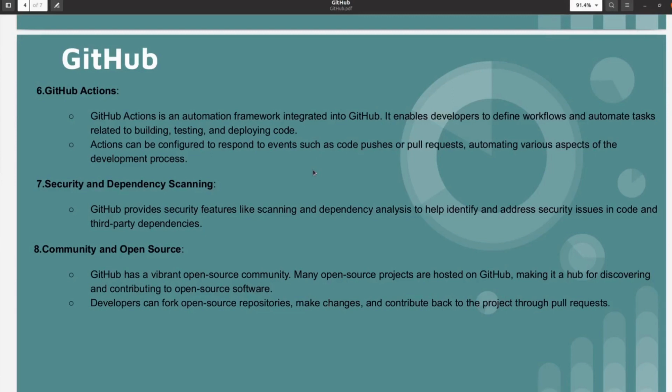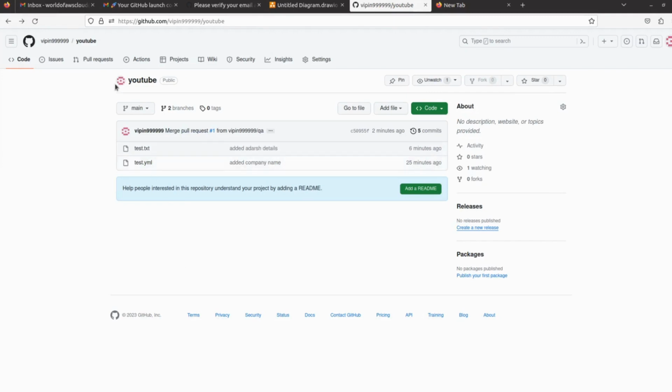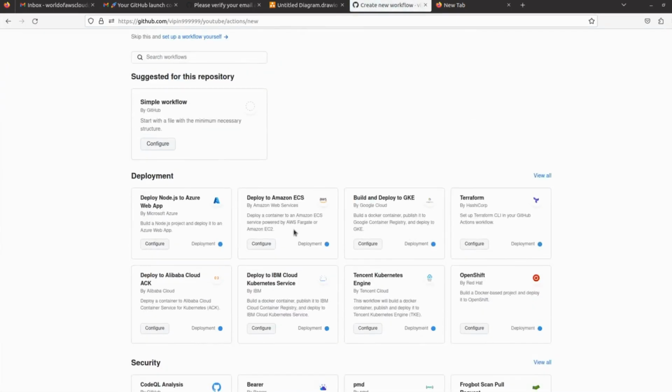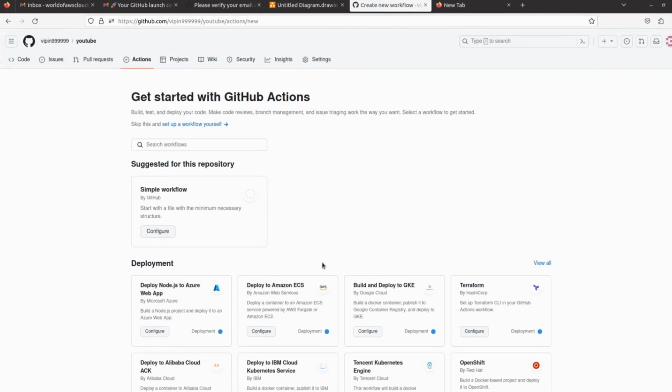So we are continuing with the GitHub tutorial, and in this video we are going to see GitHub Actions and security dependency scanning in GitHub. GitHub Actions is the CI/CD pipeline that is offered by GitHub. So let's go back to our repository, and whenever you have any repository, you can see an icon like Actions here. You have to click on that and you can perform any kind of action here.